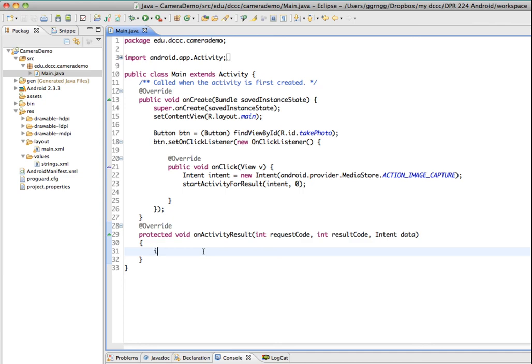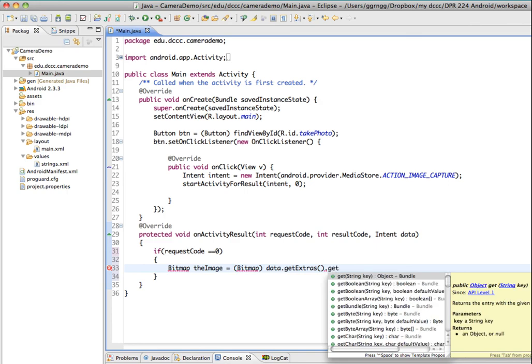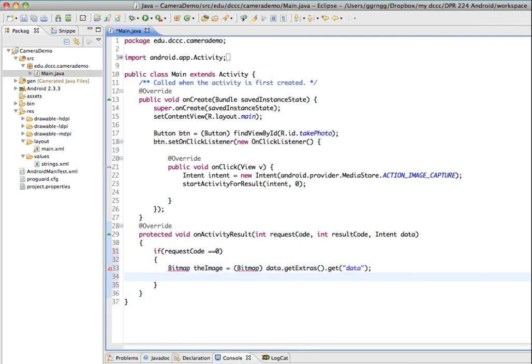So we want to check and make sure, first of all, that we are getting something back. So we're going to say if requestCode is equal to 0, which is what we set up here, right? This is our request code. So if the request code is equal to 0, then we'll say what we want it to do. Now we need to get the bitmap, which is our result. So we're going to use Bitmap, and we're going to call it image, and that equals a Bitmap and data. Data is returned as our extra, so data.getExtras, and get, and what we want to get specifically as our key is data. And I need to import Bitmap.